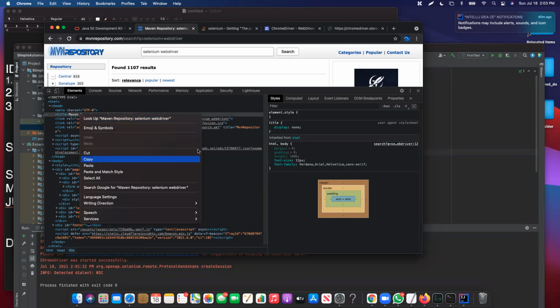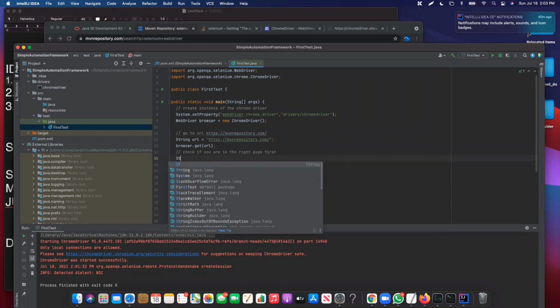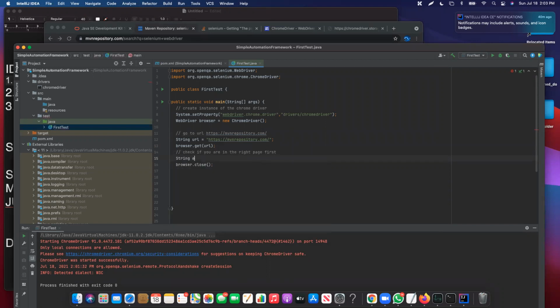Okay, so copy the title first. And this is our expected title. If I want to put the expected title and make that a string variable, expectedTitle is equal to this. And I forgot something here. What is it, guys? Somebody quickly tell me. Number 15, right? We have to end it.